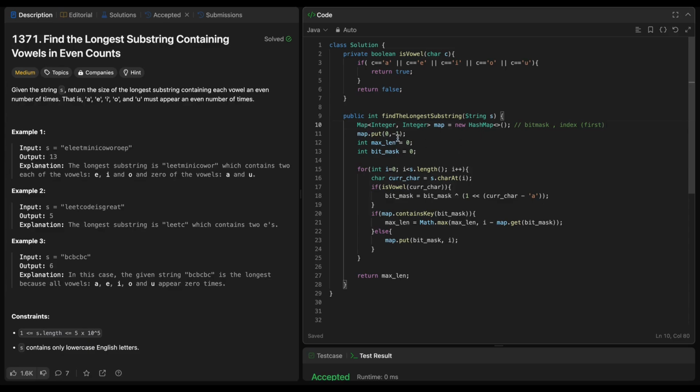We will be adding 0, -1, that is our bit mask 0, 0, 0, seen at the -1 index. This is for the case such as example 3 when we are having our output as the maximum length of the string itself. Because at the last, when we see that, we will check where we saw that bit mask at first, that will be at the -1th index. So we will calculate the maximum length as the length of string itself.